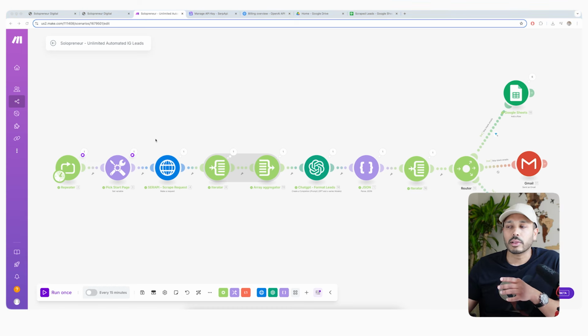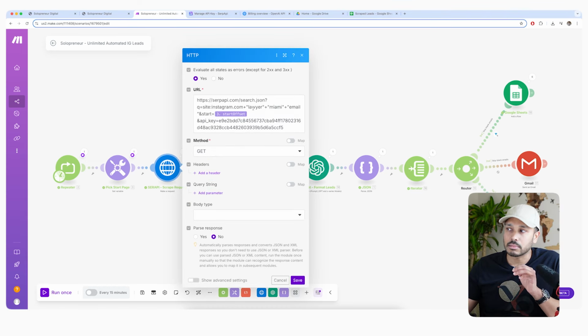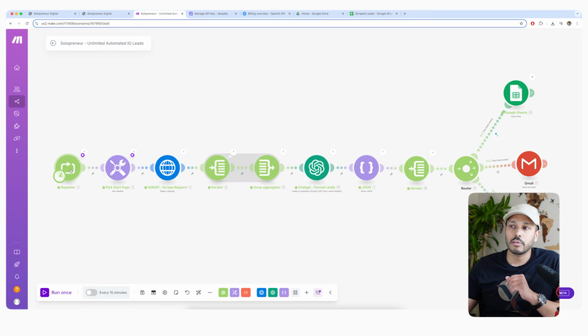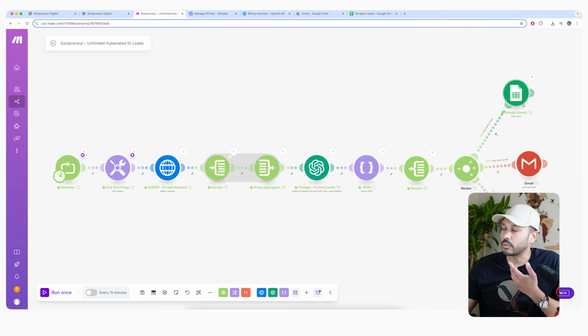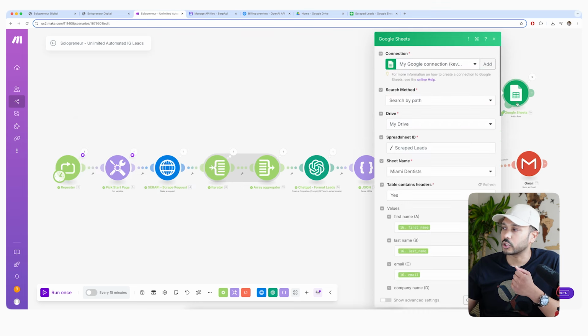And to quickly recap, all you need to change at the minimum is the type of leads you want and your API key, which you can get by copying and pasting in 1 second. And if you want more leads, you can then change these values right here to get an unlimited number of leads. And then if you want to use a spreadsheet, you can connect your spreadsheet like this.